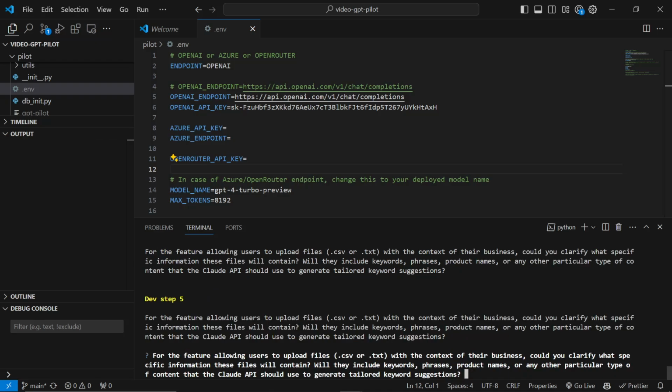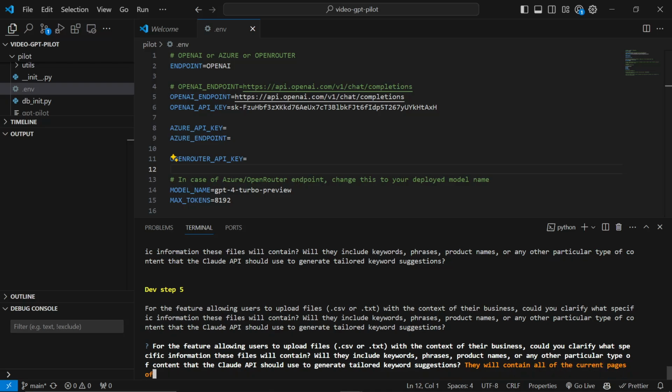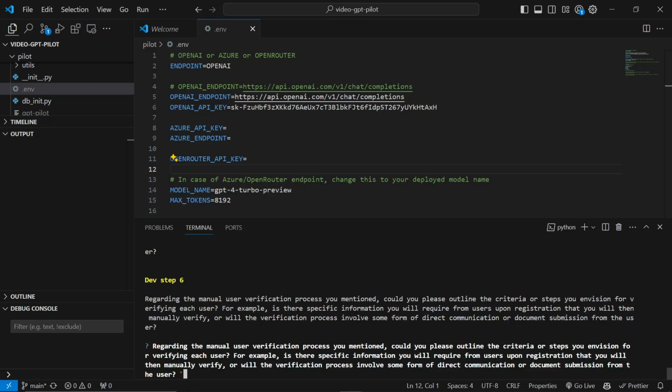Okay, so for the feature allowing users to upload files, CSV or text, with the context of the business, could you clarify what specific information these files will contain? They will contain all of the current pages of the client website. Regarding the manual user verification process you mentioned, could you please outline the criteria or steps you envision for verifying each user? For example, is there specific information you require upon registration? No, I will just verify people.